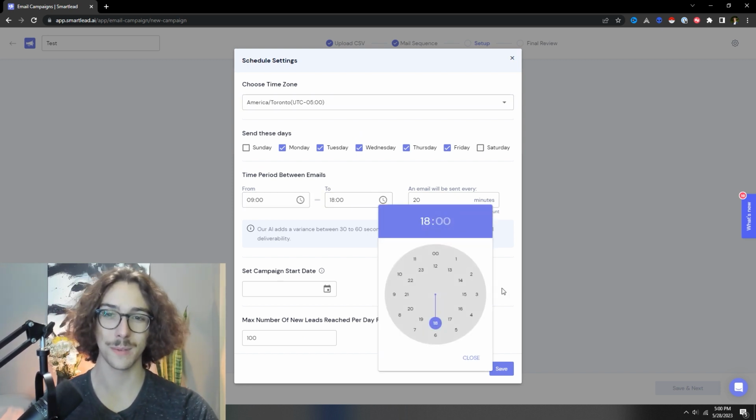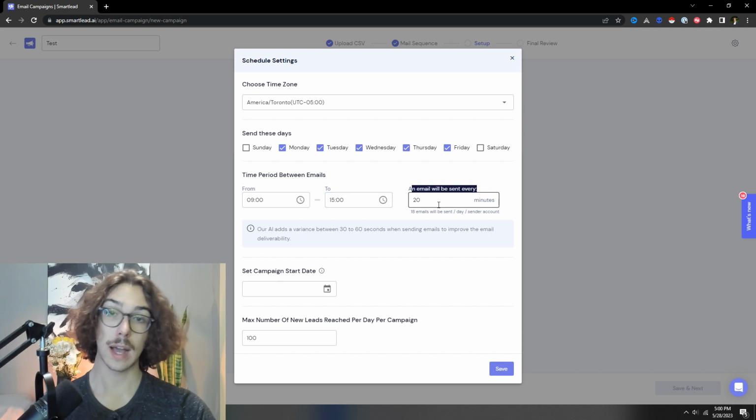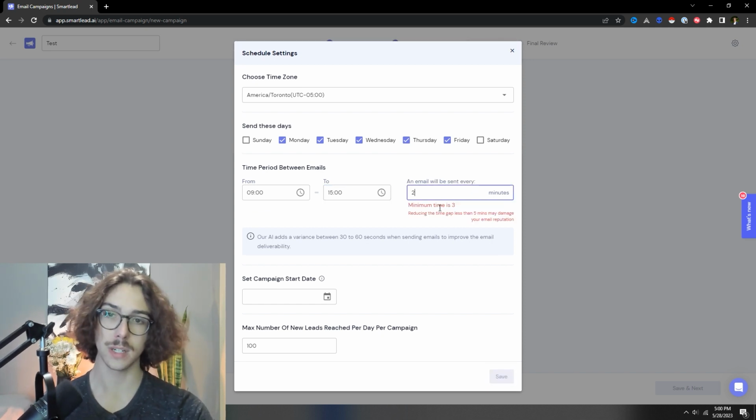Pick the days you want to send, pick the times you want to send. It is in military time for all you Americans out there. So if you want to do 3 p.m., it's 15, and then you can set the times accordingly. Send how often the emails want to be sent out. So you don't want to send it too short.